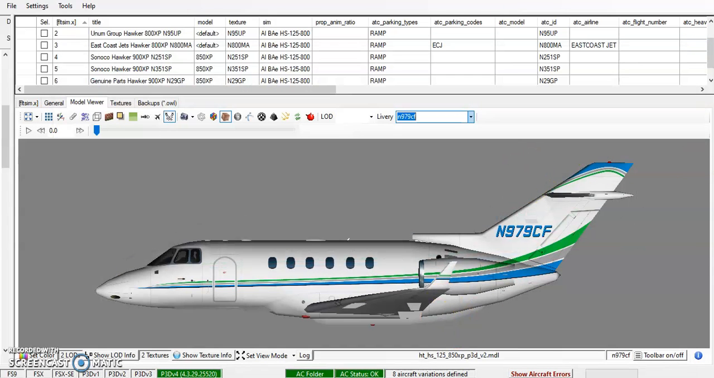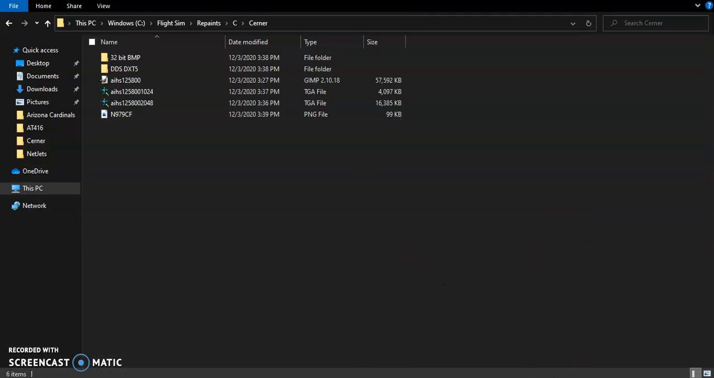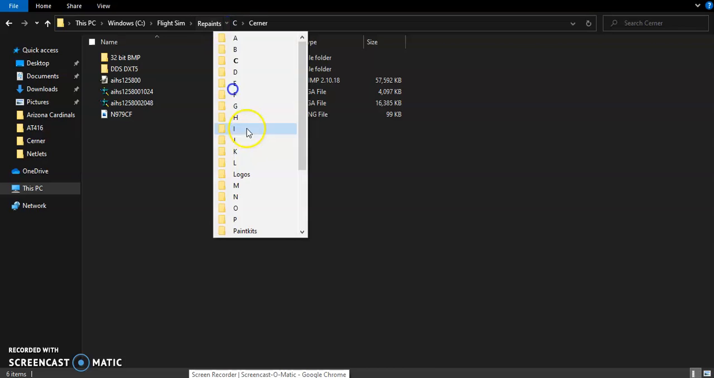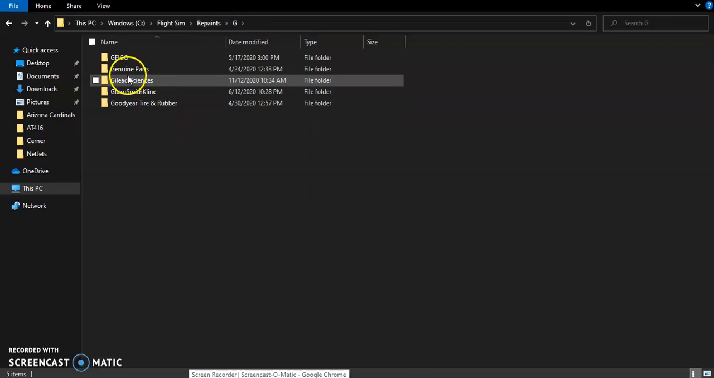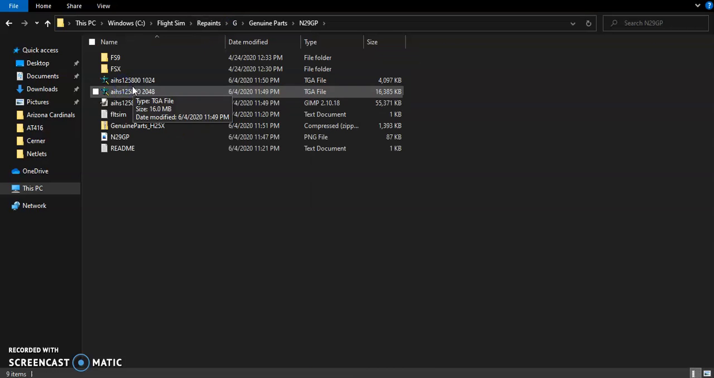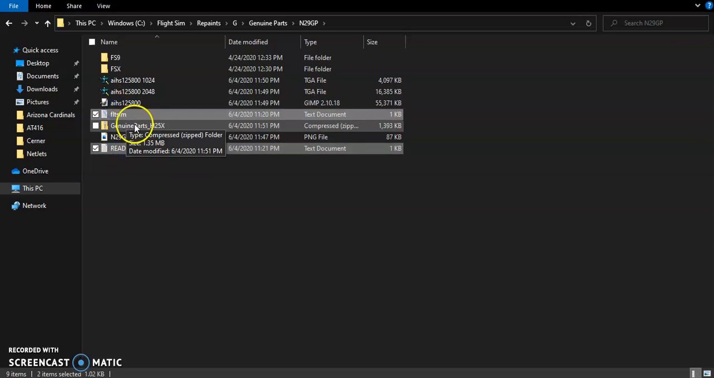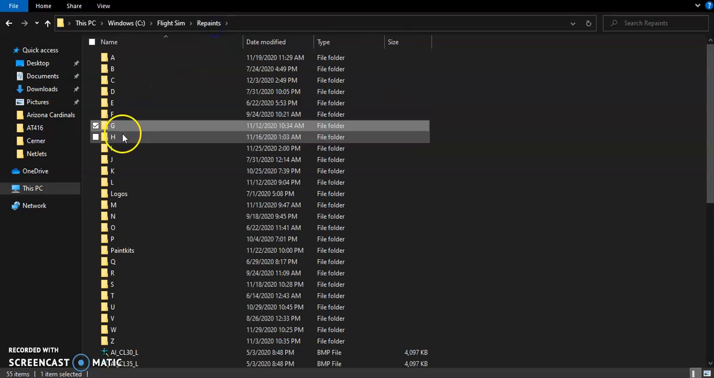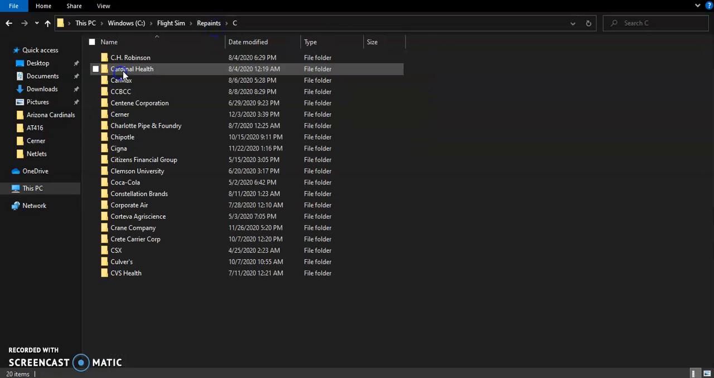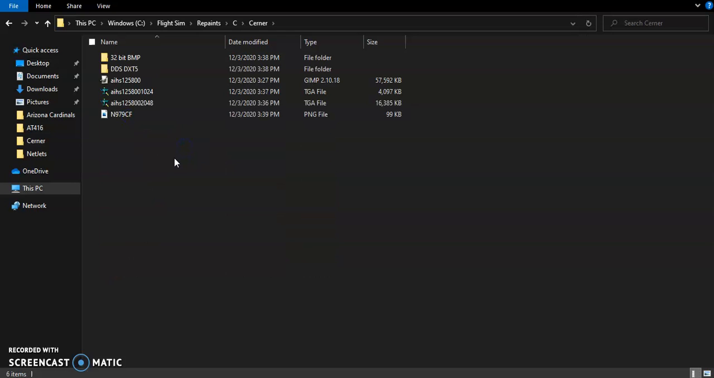We don't need this anymore. We'll X out of that. It's very fun when we get to this end here and we can start Xing out of things. You're almost done basically. And I'll just go in here to genuine parts, and that's the last Hawker I did. I'll copy those two files. Take them back here to Cerner, and I will change them for Cerner.